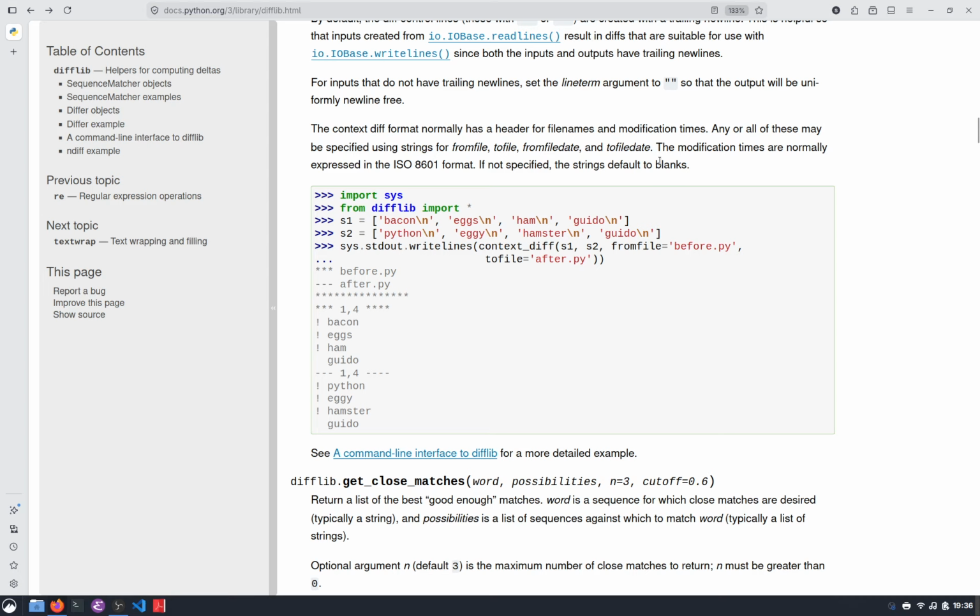And in the second one, for s2 or after.py, we have python, eggy, hamster, which are not matching, and then we have guido. See the command line interface for a more detailed example. We'll see it soon, it's on the same page.